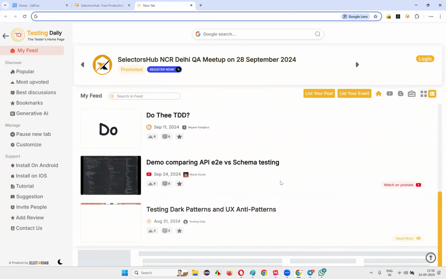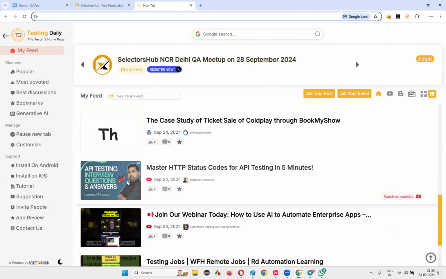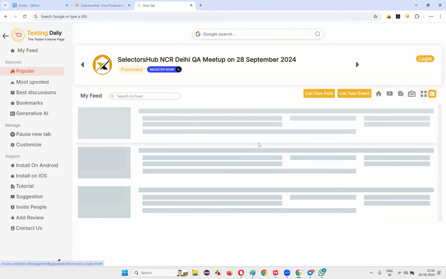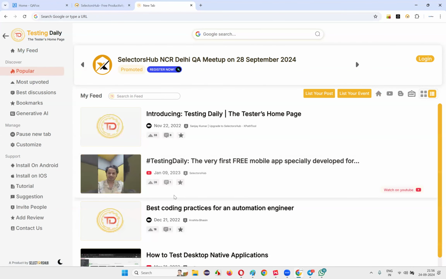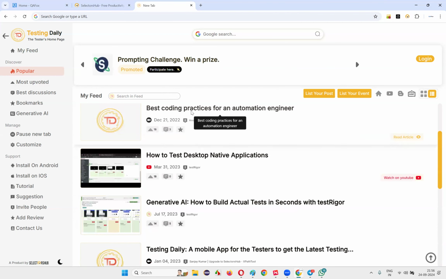Learning something new someday is always good, right? So testing dark patterns and something new coming. Different instructors are coming here. The popular ones you can select here and filter, to see how many more people like this kind of stuff. Best coding practices for automation. You don't have to go anywhere, just click on this and keep on reading whenever you're free.